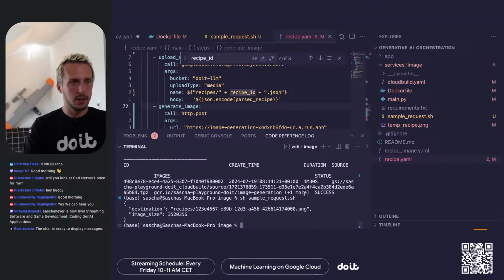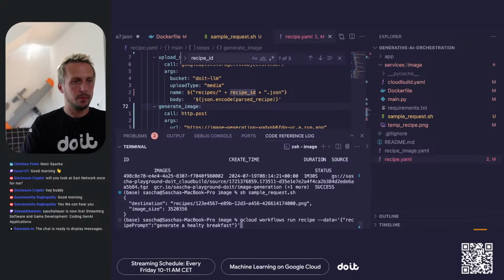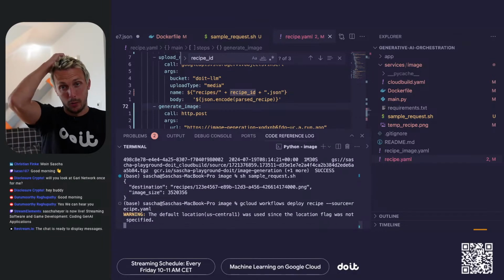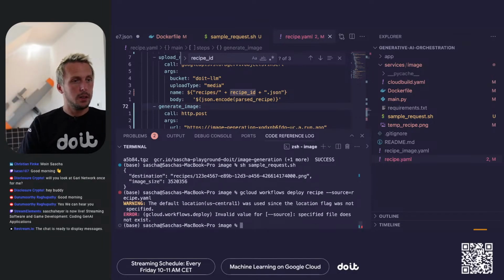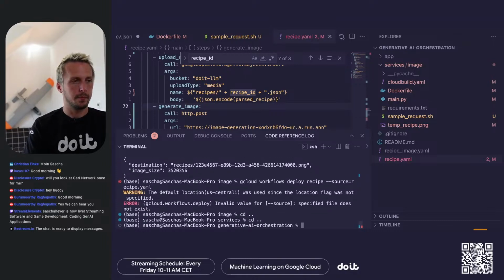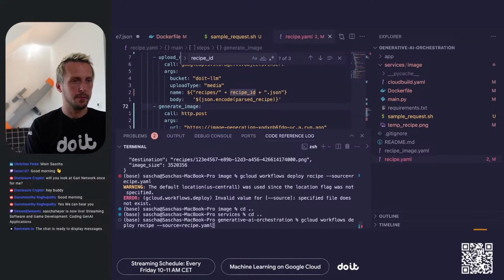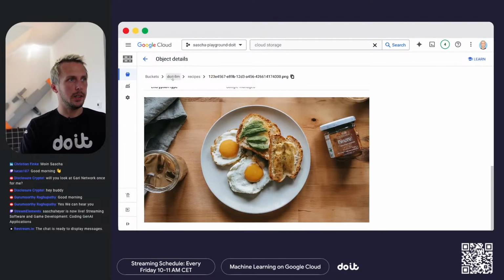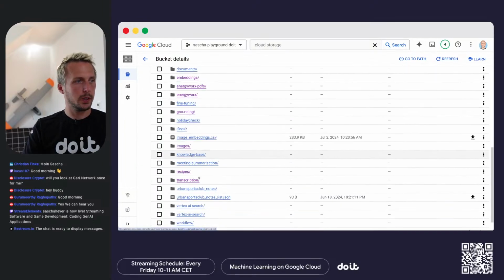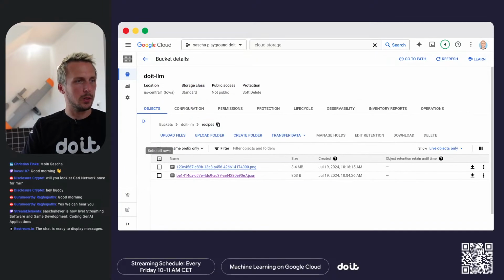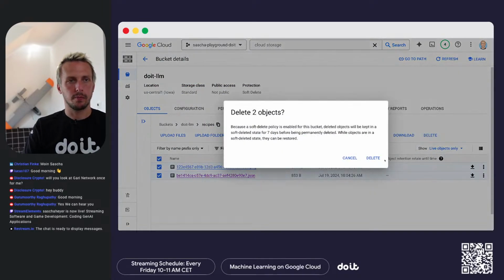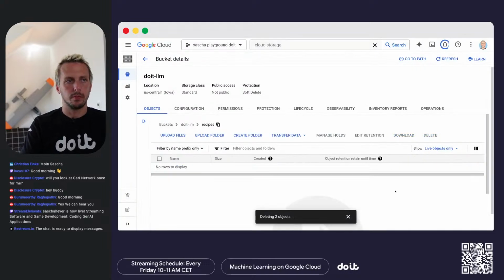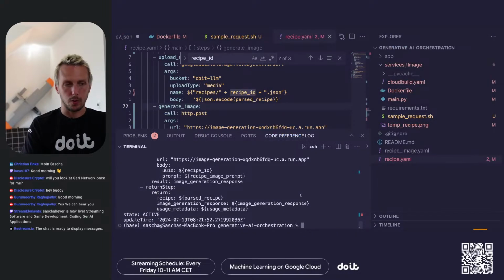So let's take this again. Yeah, so we deployed it already, but I redeploy it now. Wrong folder. So let's redeploy it. Let us clear the Google Cloud Storage bucket, recipes. Let's clear this. All right, so it's deployed.